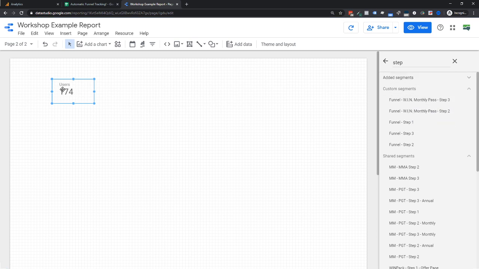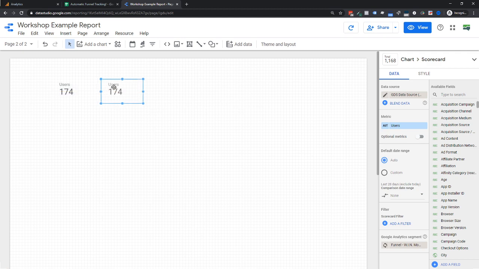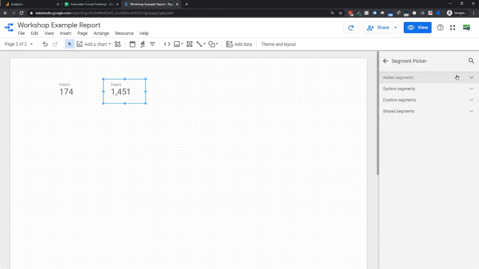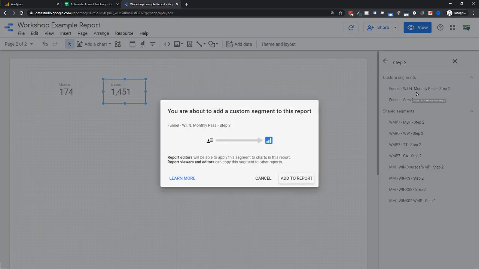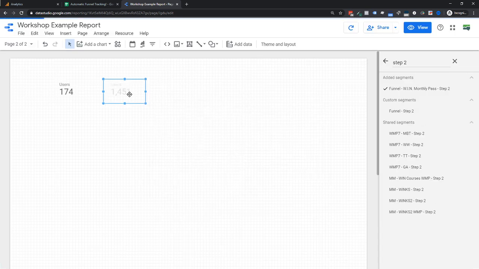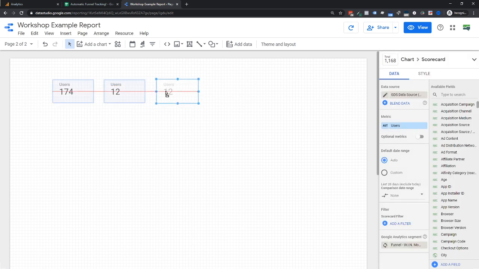Then copy and paste this over. The reason I'm doing that is because it's connected to the same data source already. Only this time I'm going to change the segment to step 2. You guessed it, step 2. So we're going to do this, add to report. And I'm just going to copy that. And then we're going to do the same thing. I'm going to take off that segment because I don't want step 2 anymore. I want this to be step 3.